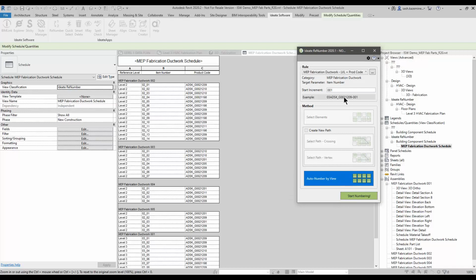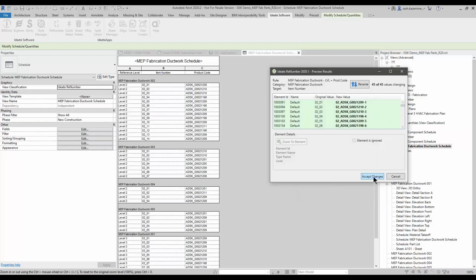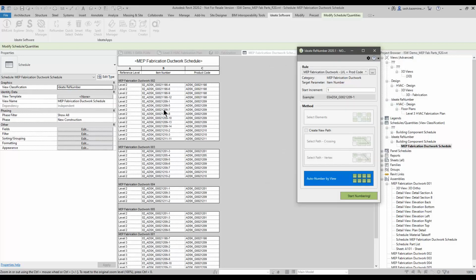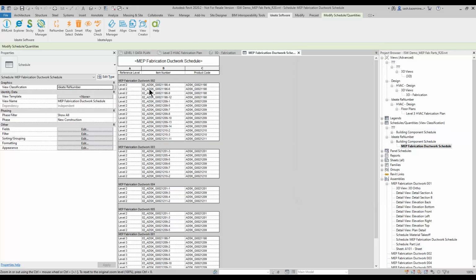And so if I come over here and just say, make it 1 as an increment and hit start numbering, and I hit accept changes, you can see the numbering fill in over here. Now, the reason why they look like they're out of order is because of just how the product codes work. We're numbering this based on that product code value. I didn't sort it by product code. So that's why they look a little out of order.